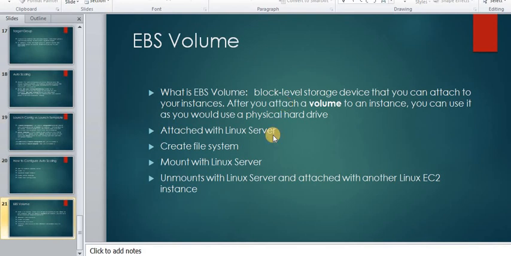So today we are going to learn how to attach an EBS volume with the Linux server, create a file system on the EBS volume, mount it with the Linux server, and unmount it from the Linux server and attach it to the other EC2 instance.